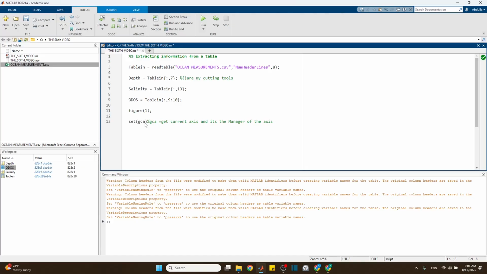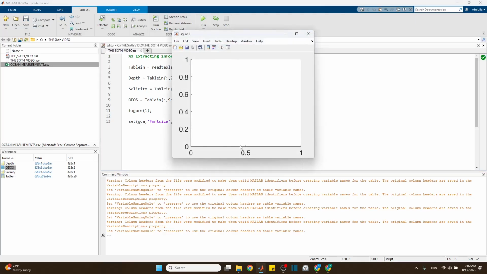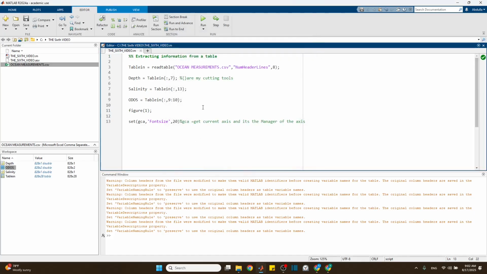So I have the current axes, so right now I can change the font size to, for example, 20. Here, the axes means the x-axis and y-axis. And now the font is increasing, so the font is 20. Okay, what if I want to make something like y direction and then reverse?